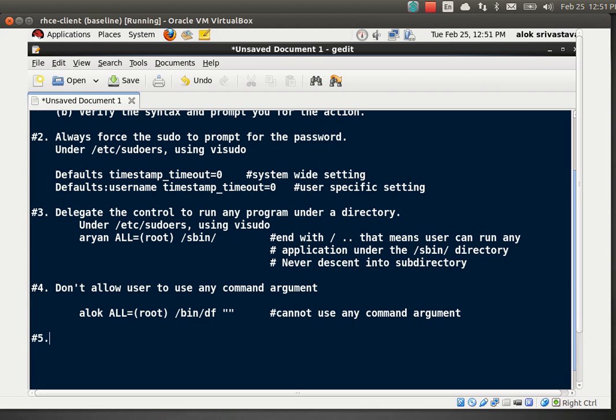Okay, what next? You can allow the user to run a whole command along with the argument. You can specify the command as well as the argument. Let's suppose I want that rn should be able to change the password for user alok. So what needs to be done? I can say a whole command and the argument can be passed in sudo.